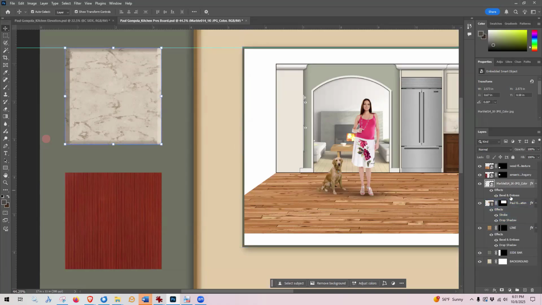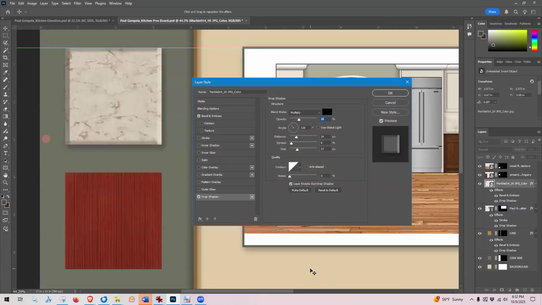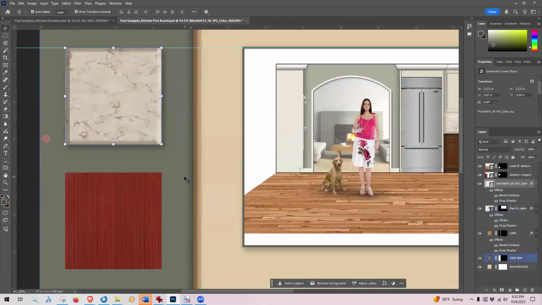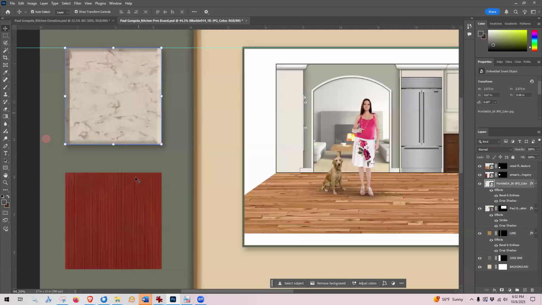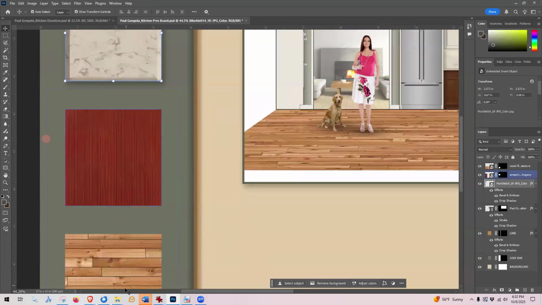Oh, there it is. So there I have bevel and emboss added to this. Oh, and I was going to put a drop shadow on it too. So let me go to my FX, put a drop shadow on. Actually, that's okay. I'm just going to leave it like that. Okay, that looks good.